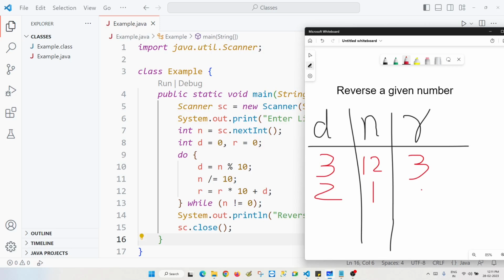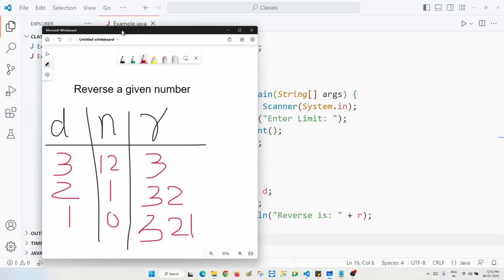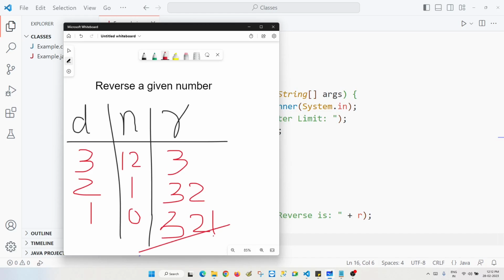30 plus d, 32. Again checking n is not equal to 0. Condition is true. Should take the last digit. Then terminate the last digit. 32 into 10, 320. 320 plus d, 321. Now the condition is false. The program will terminate and this will print the r value. Reverse is r value and that is 321.